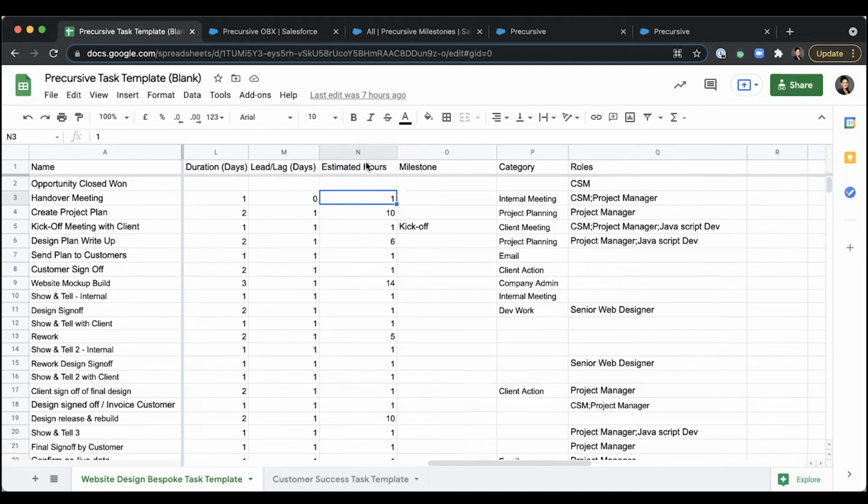Why this is important, even if you're not sure how long each task is going to take to be completed, it's always useful to insert estimated hours, or just an idea that you have, because then you will be able to pull a report and see the difference between the expected time and the actual time that your team will spend on the task.